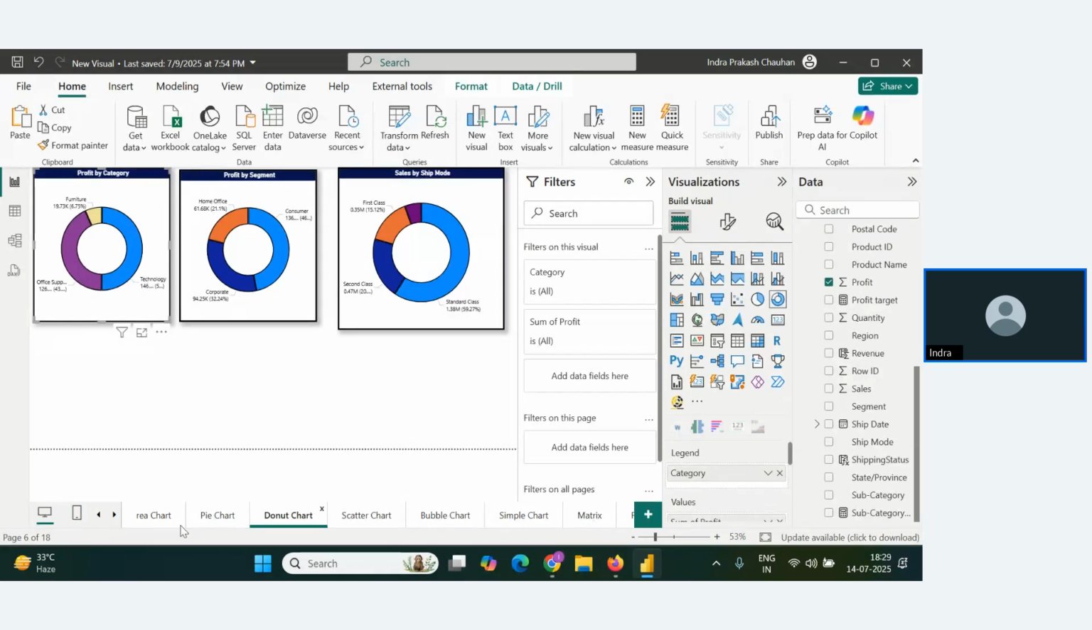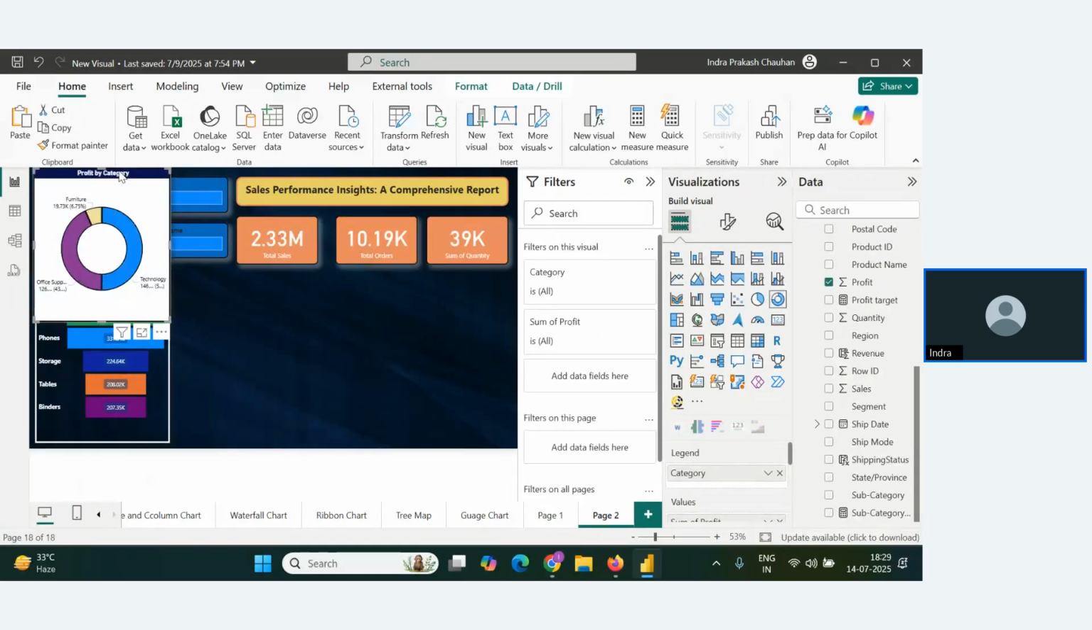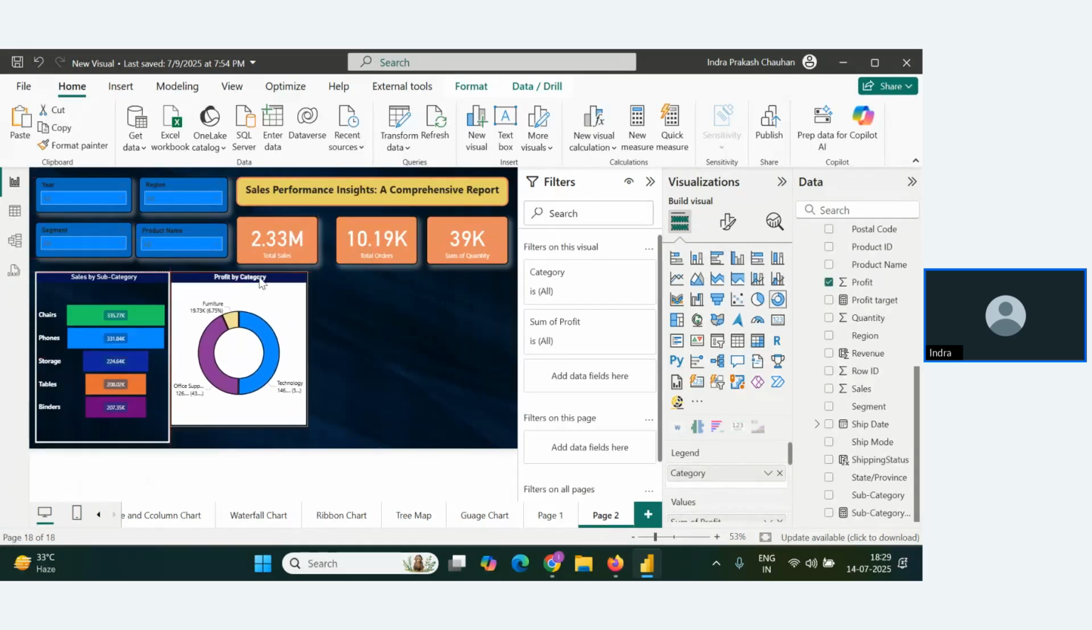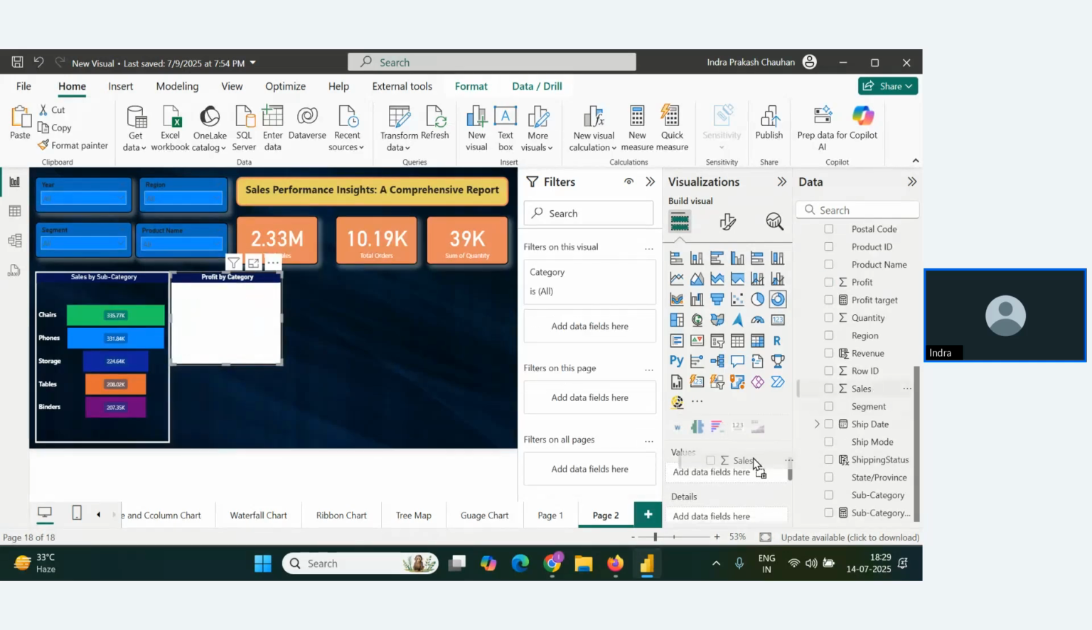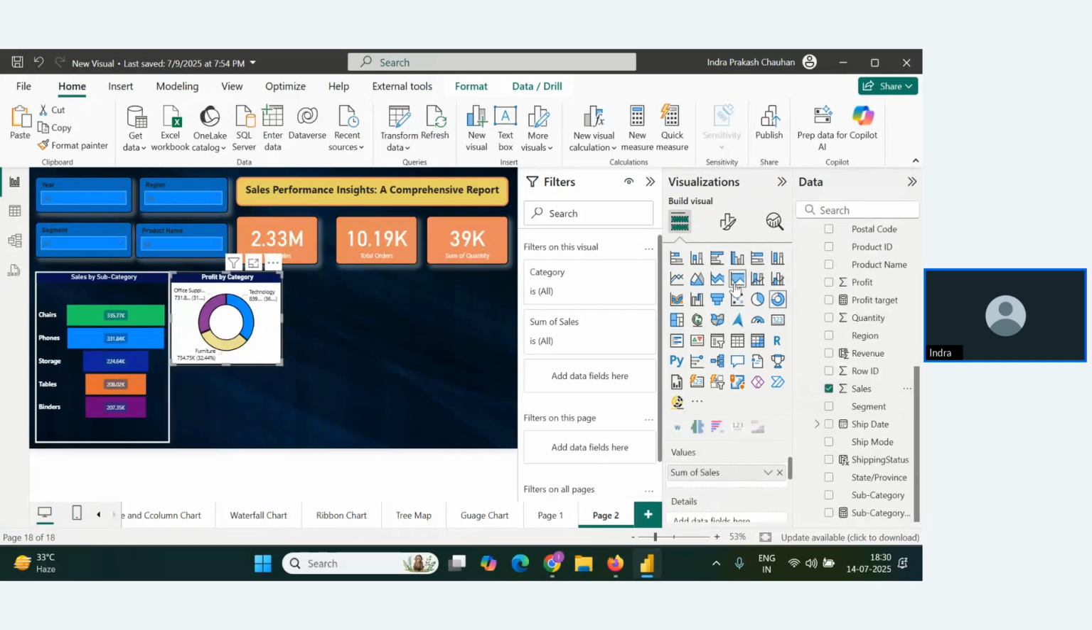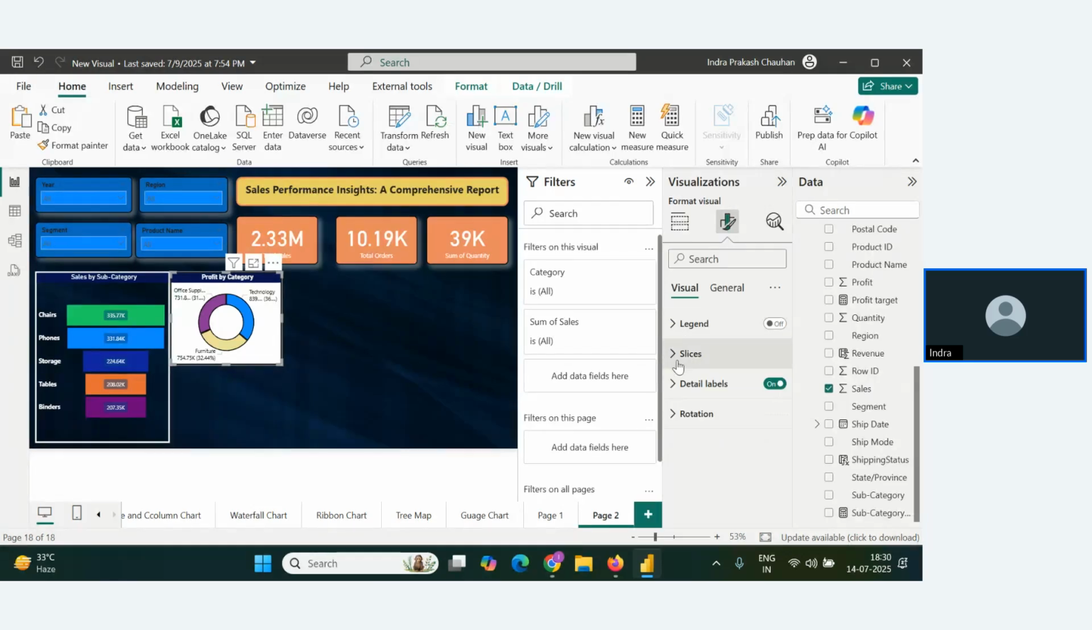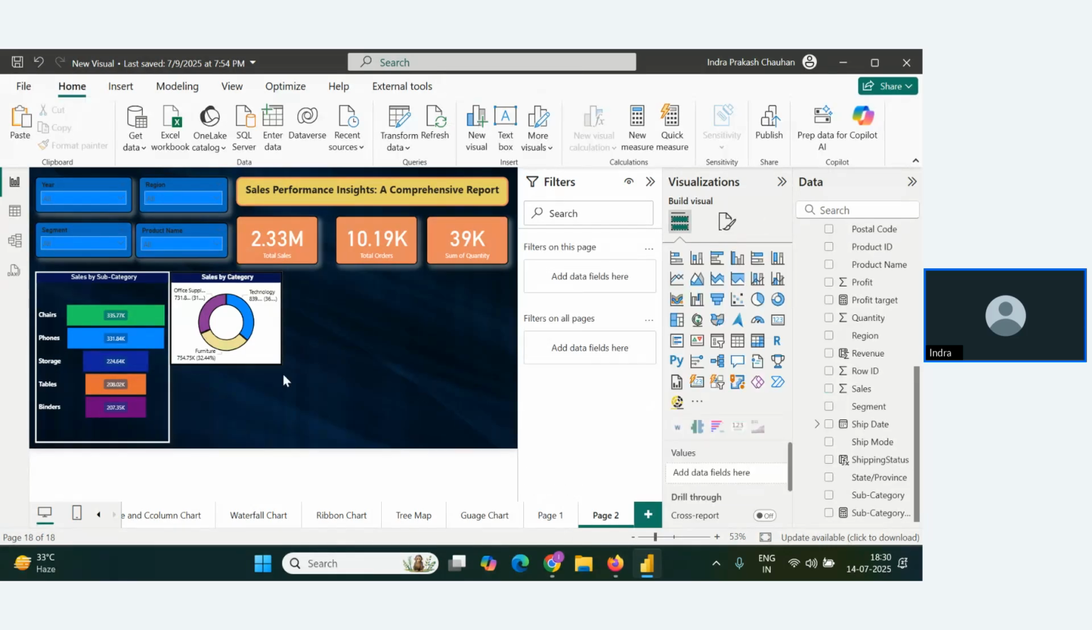Okay, let's go back here to our report. So we get this graph here. Let's reduce the size of this visual, and instead of profit by category, let's change it to sales. Okay, sales by subcategory. We'll edit the title also. We'll go to detail labels, slices, legends, general. In general, we have the title. Make it sales by category. Okay, sales by category.